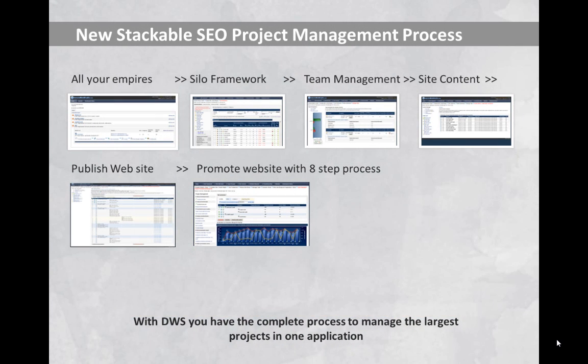The new stackable SEO project management process is outlined as below. Now this is a top level overview, okay? And what we got here basically is a screen that covers all our empires, so we've got quick access to any project that we're working on, which is sortable by empires, which then leads us into our silo framework. And within the stackable process, we can move freely between any of the steps as we're going along.